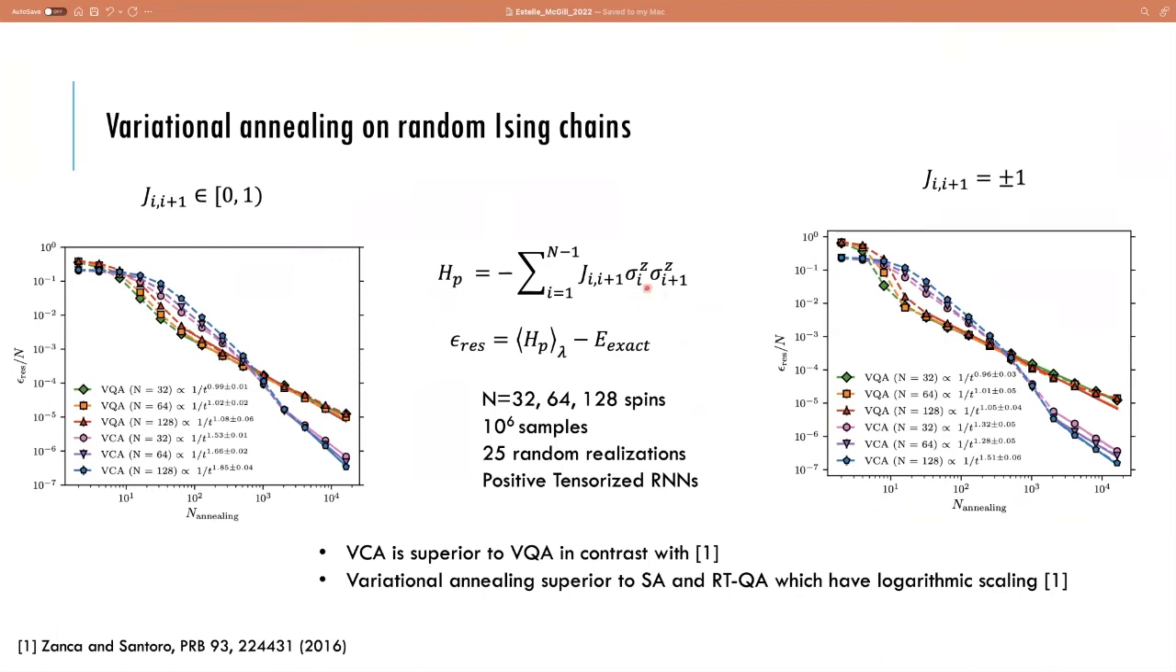So I have spins, nearest neighbor spins, that interact via this interaction term. I consider here two different kinds of interaction terms: either random interaction, where these are just random numbers drawn between 0 and 1, or random discrete numbers between plus and minus 1. So this basically encodes the random interaction between the spins. That's what we call the random Ising chain, okay?